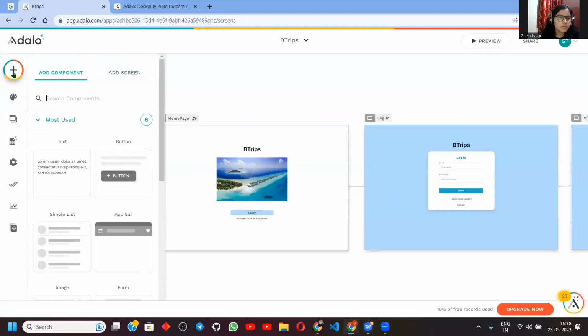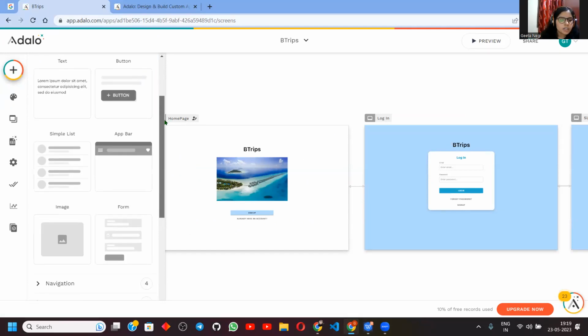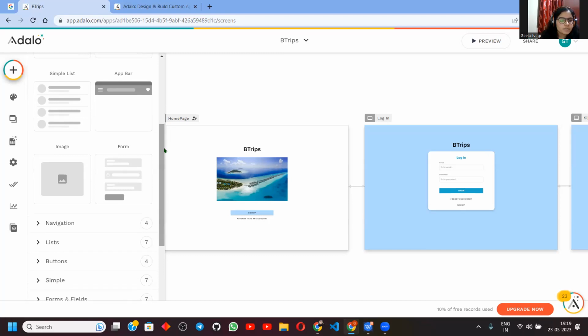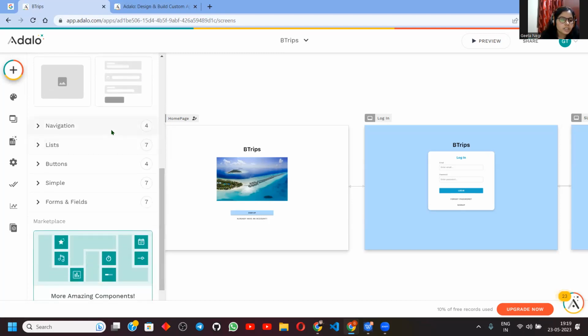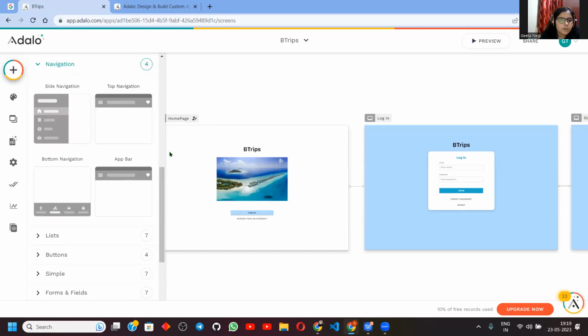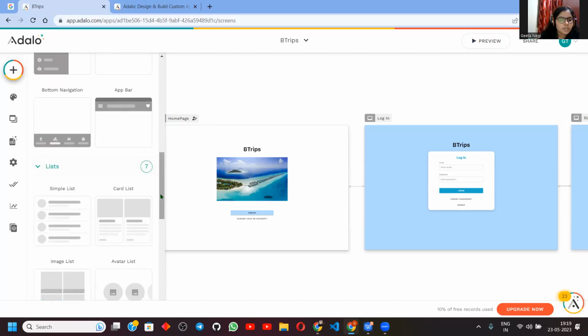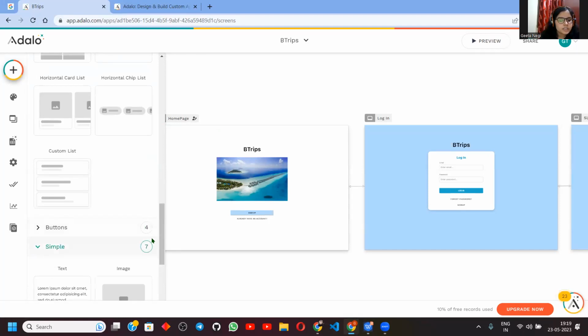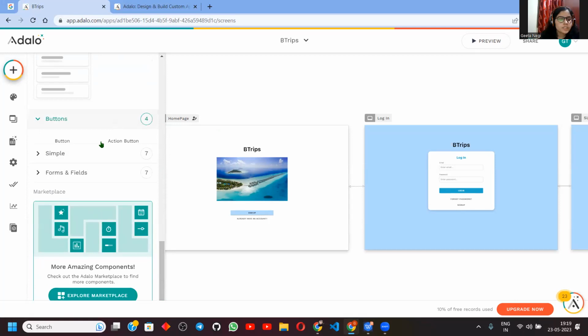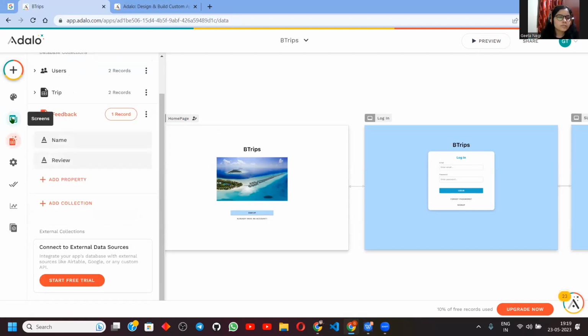Here, by clicking on this plus sign, I can see Adalo's built-in components. We can use a text, button, simple list, a bar, image, form. We also have a navigation form where you can easily drag and drop on our page. There are also lists available and buttons. Also, it provides forms and fields. Adalo also provides a database to store our data.